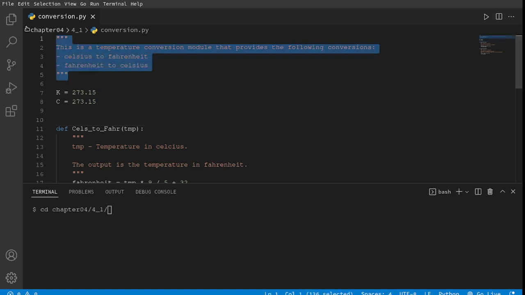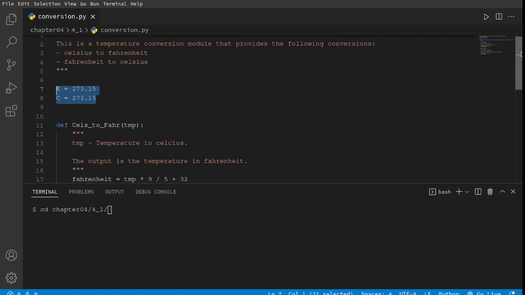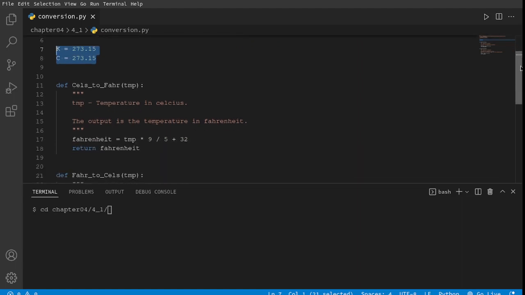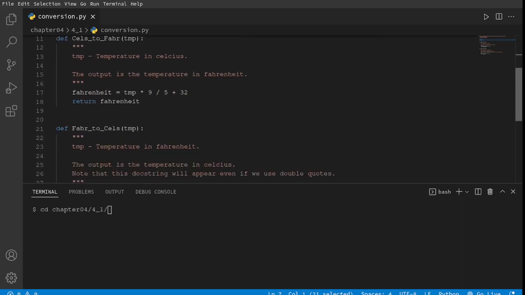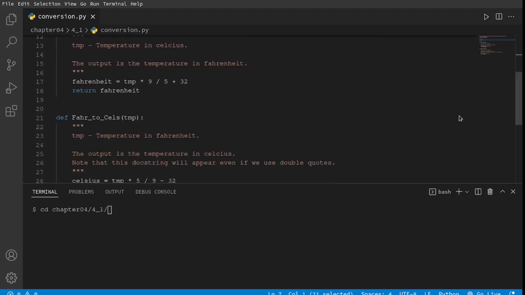Start with a multi-line string on top of the file. This is going to provide a module level documentation. Following that, have your constants. Finally, have your methods. Each one should have its own docstring. This is called a docstring, and that's about it. Let's see this in action.